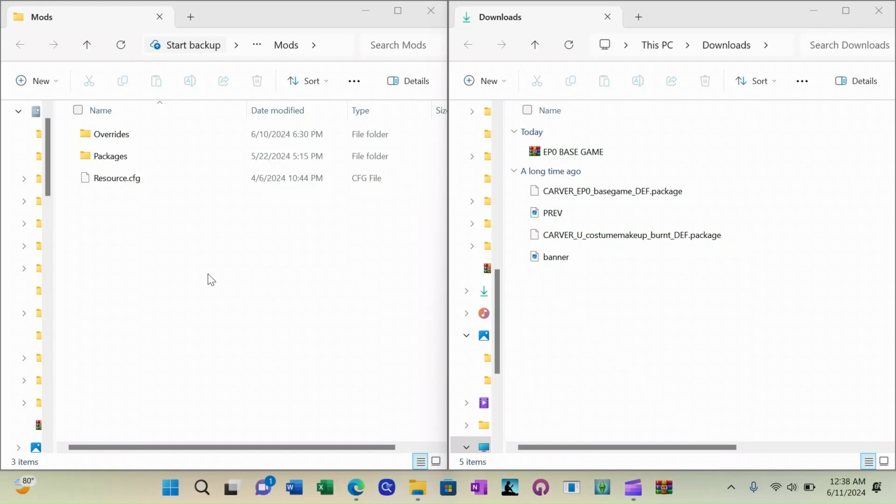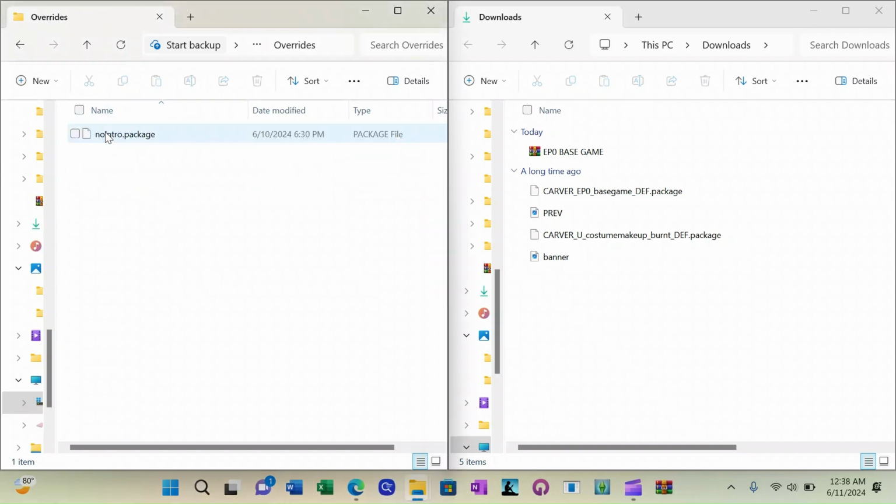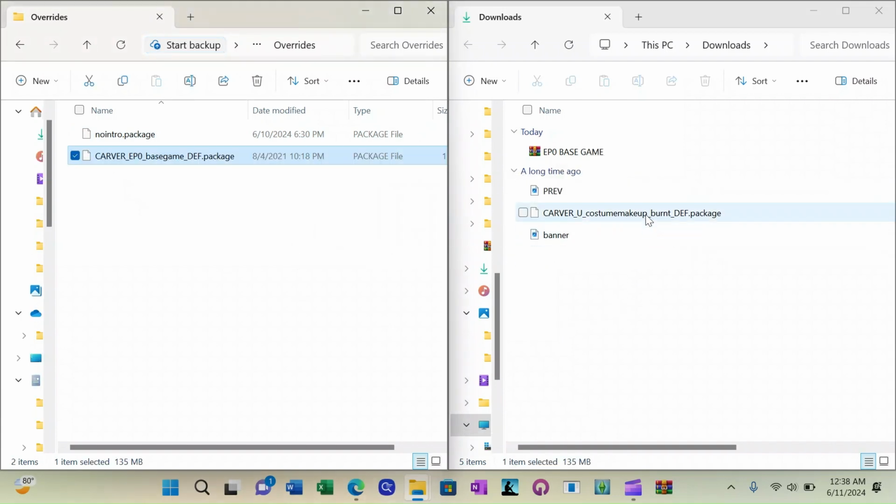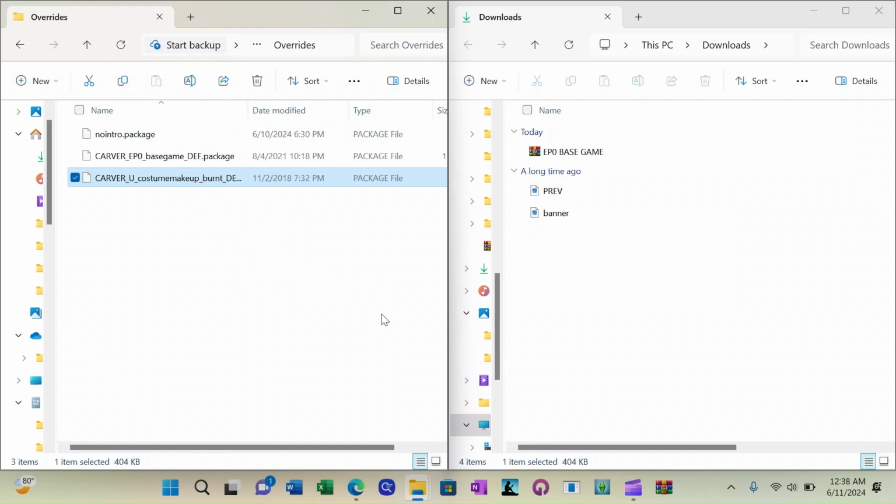Open up your mods folder. Since these are default replacements, they will be going into your overrides folder. Open your overrides folder. Then either drag and drop or copy and paste the package files into the folder. And you're done.